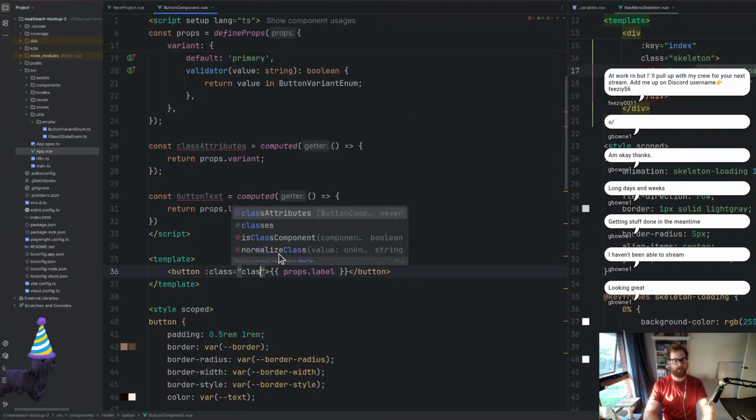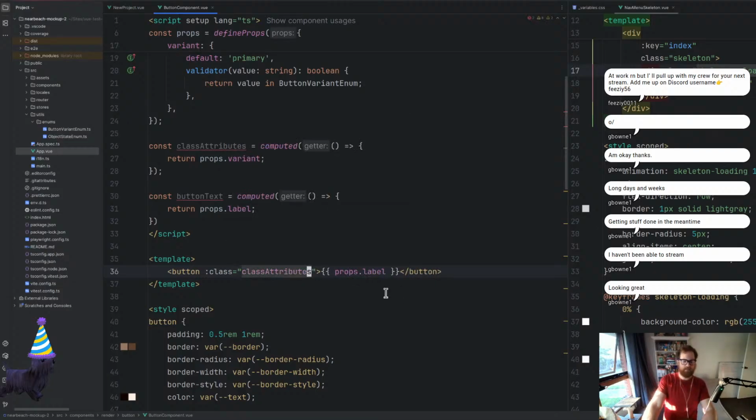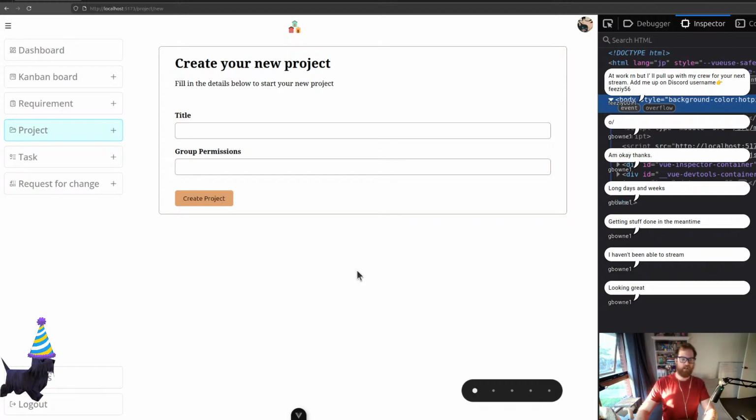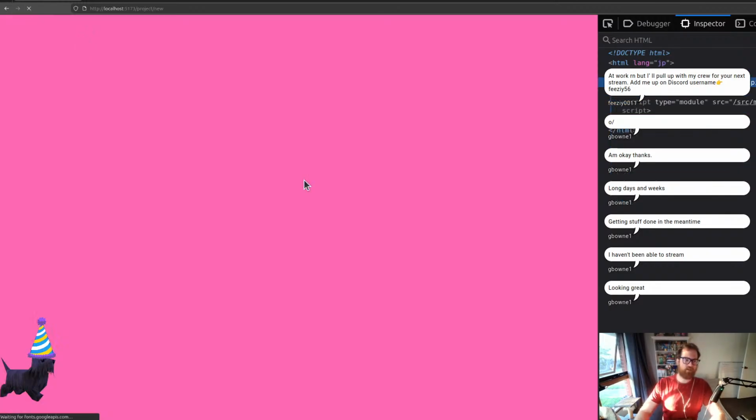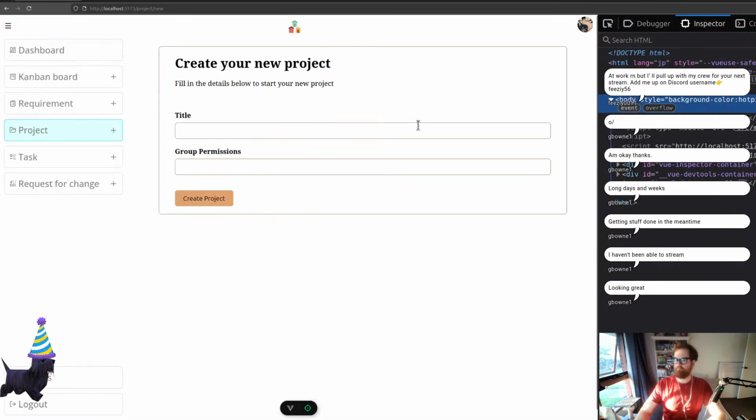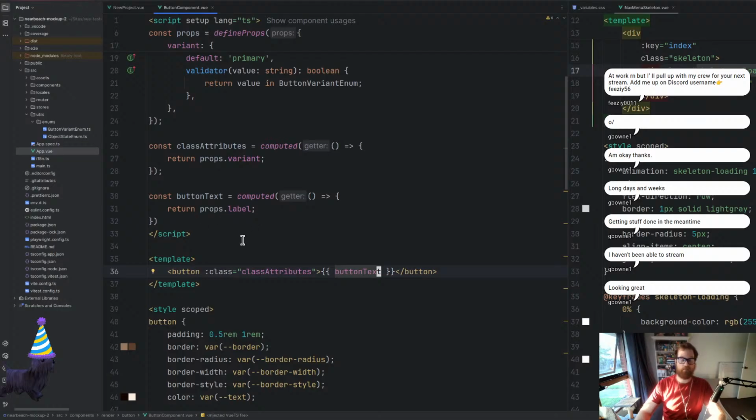So I'm going to get rid of that and type in class attributes. Easy done. And then what we're going to do in here is we're just going to go button text. Hit refresh. Perfect, fine. All right, nothing is broken. As you see, things are passing through. We can now manipulate this, so when we click on this, it does what we want it to do.